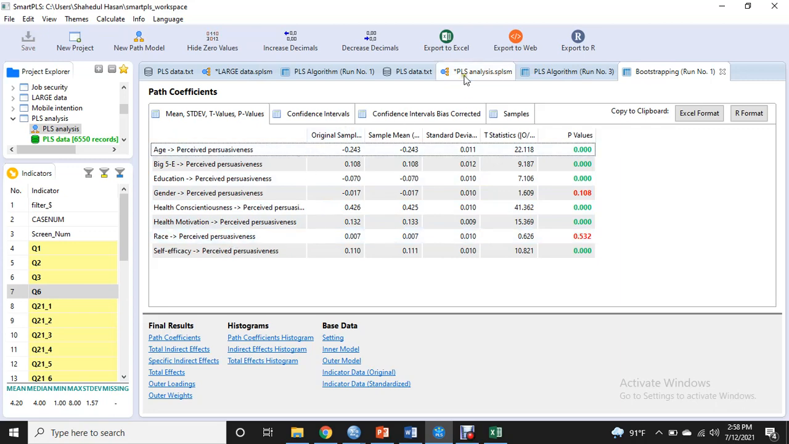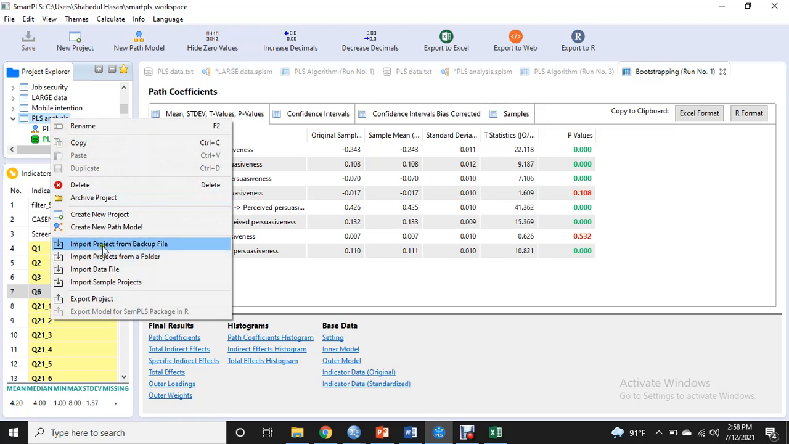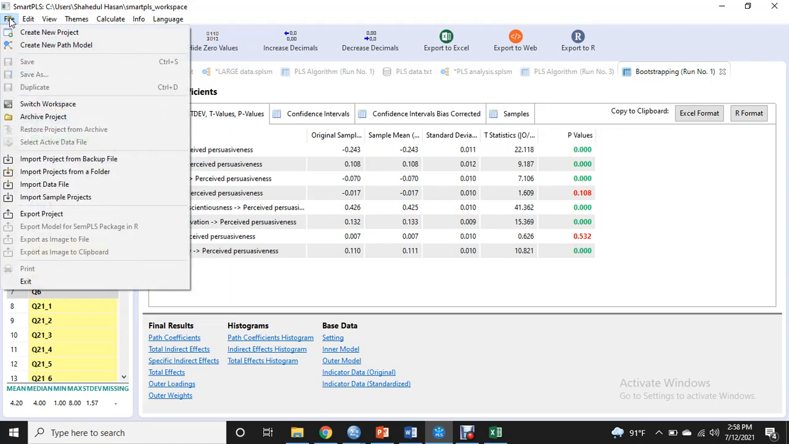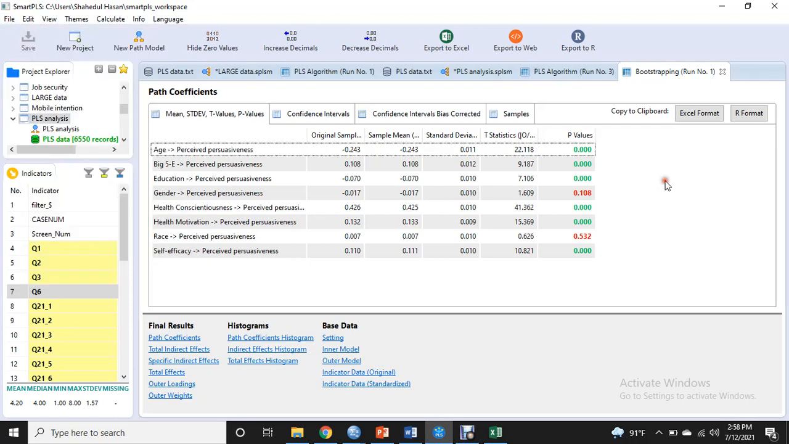I will share this project. We'll save the project for you. Export the project. Then you can directly import your project. When you get my project file, then directly import. You can import your project from a folder directly. Thank you so much.